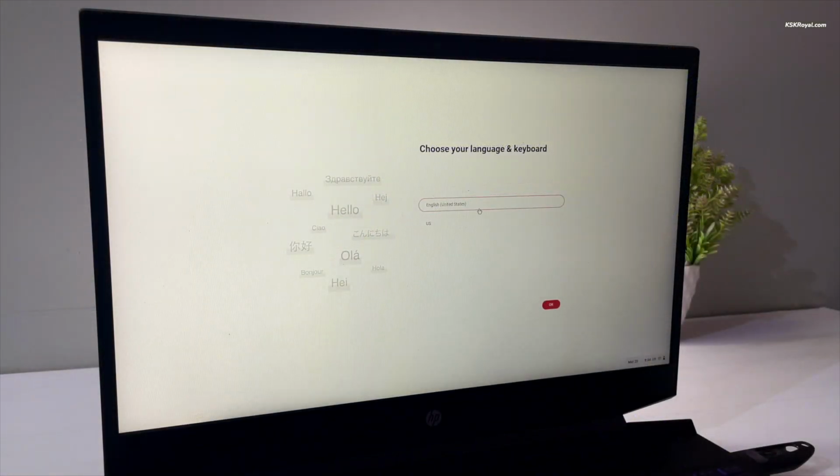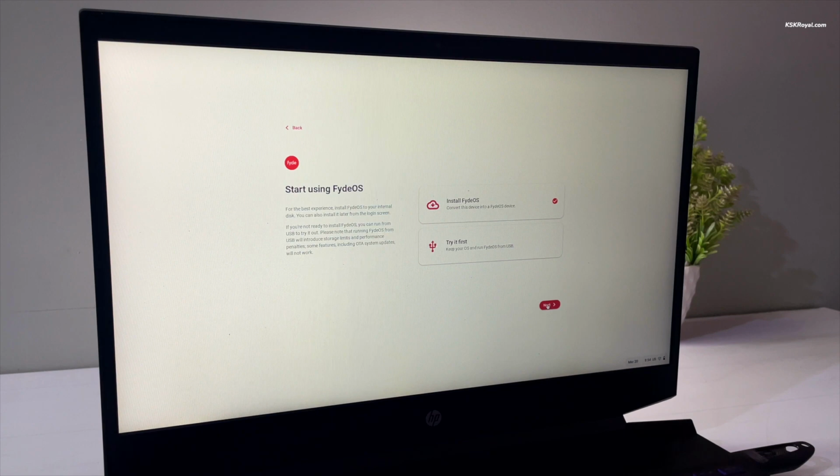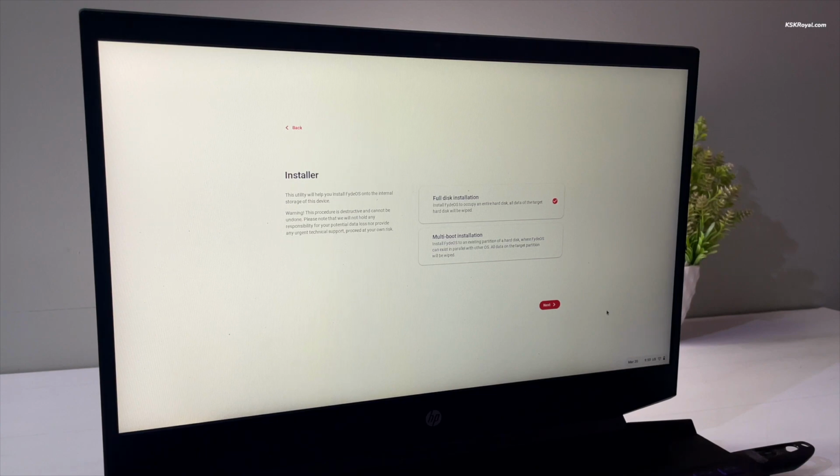Now, when you're inside the live setup of FydeOS, go ahead and choose your language and keyboard layout. Then click on Get Started. Now, the FydeOS installer will present two options: install FydeOS or try it before installing. It's always better practice to try it before installing it and see how it works. For now, I choose to install FydeOS. If you want to install FydeOS by erasing Windows, use the first option. But for now, we are installing FydeOS alongside Windows 11. I'm going to choose multi-boot installation.